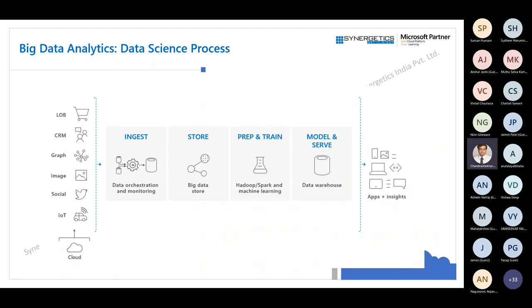And once you are able to connect to these data sources, you should be in a position to apply different data cleaning and data transformation techniques.